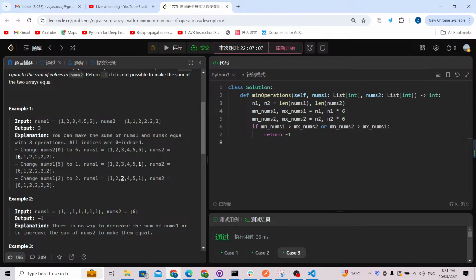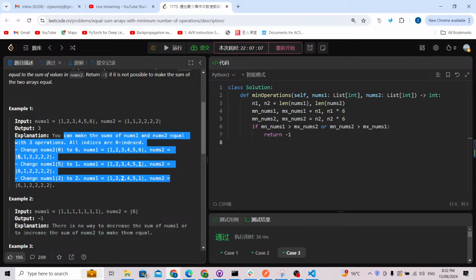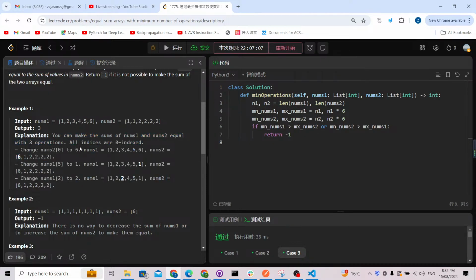So the result is going to be 15, and for nums1 the result is also 15, because we only need to change the nums2, as we can see from the examples. Here is 6, here is 1 and 2. So the sum of them is going to be 15, and the sum of nums1 is going to be 15. So it means there are 3 changes, but we don't know why 3 is the minimum.